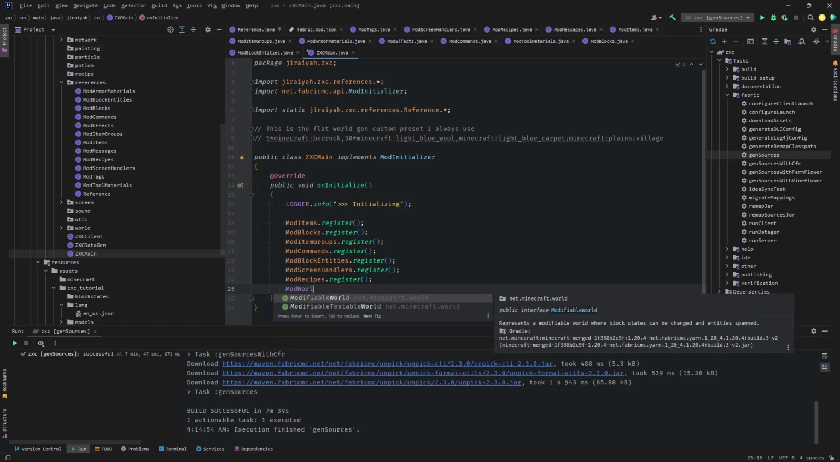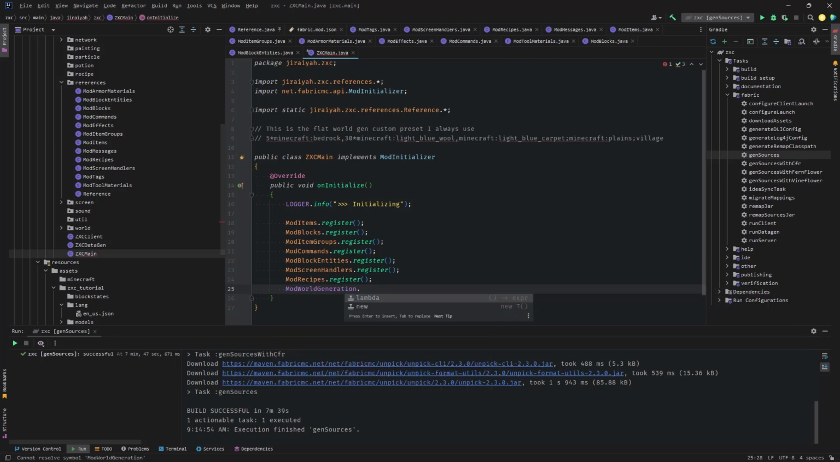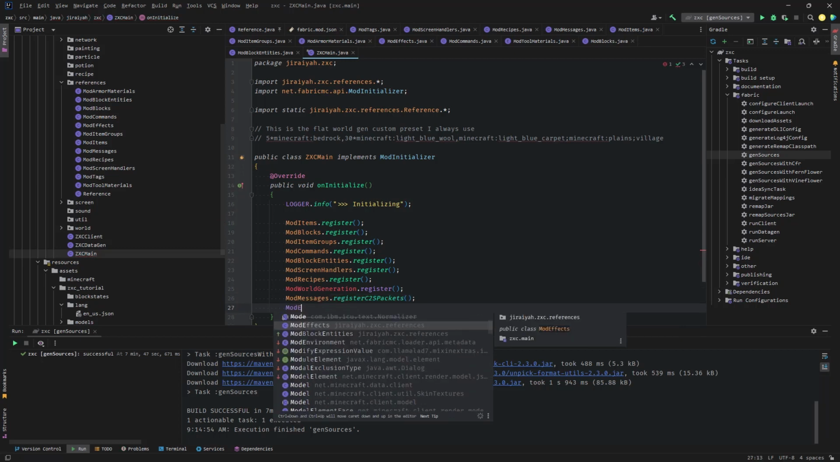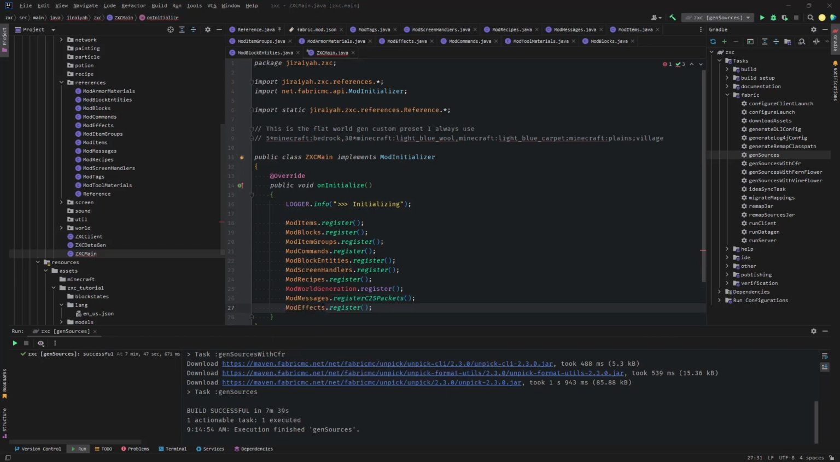Now, here are a few things that we don't have, but I will add them. Mod world generation dot register, and then mod messages dot register C2S packets, not S2C, C2S packets. Mod effects dot register. That's it basically. So now mod world generation, something that we didn't have. What is that? Well, it is part of our Datagen.